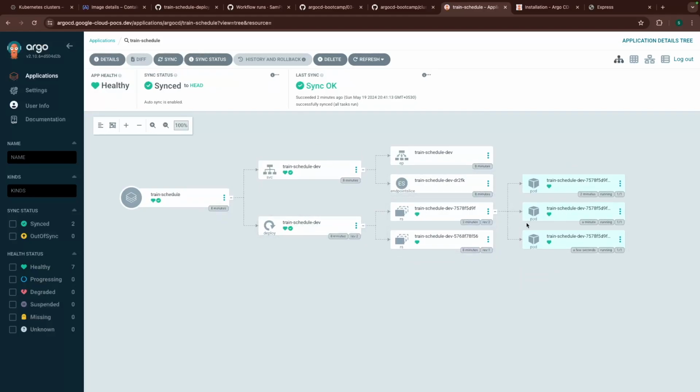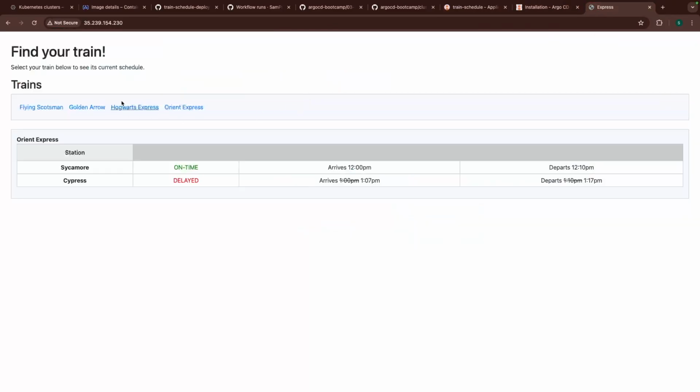Great, so the new replica set came up, and the earlier one, it will just go ahead and delete it. And if I go to my application again, and if I go to Hogwarts Express, it was showing on time, and if the changes would have picked them from the new images, it will show delayed, right? So yeah, this is the end-to-end pipeline.